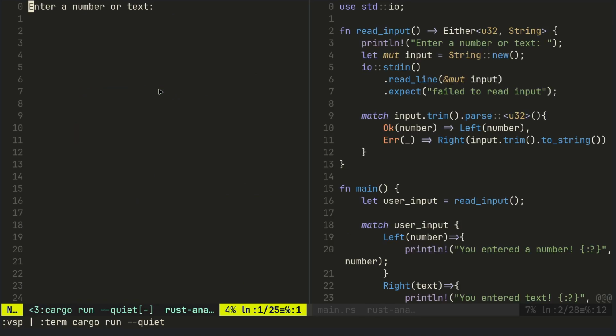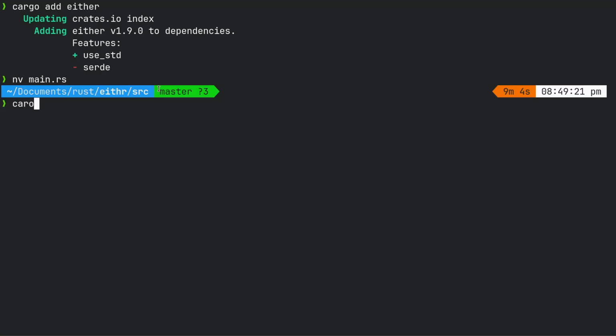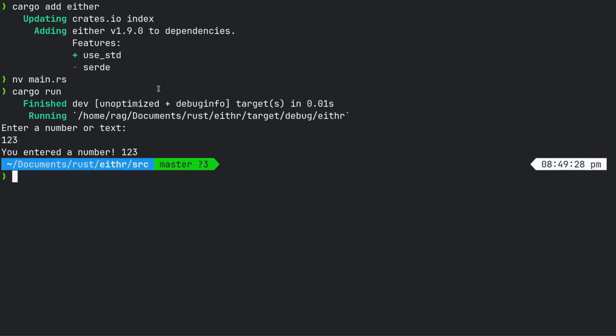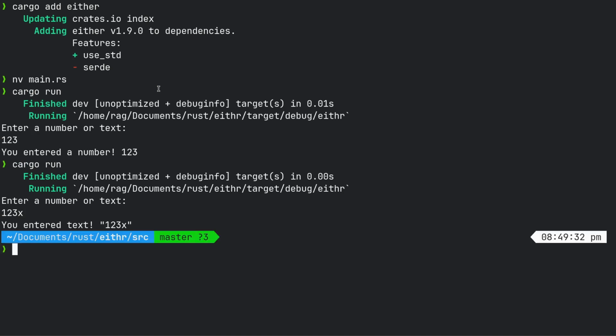So yeah, that won't work there because it's kind of... I need to exit this. Cargo run. Okay, enter a number or text. So 123. You entered a number. 123x. You entered text.